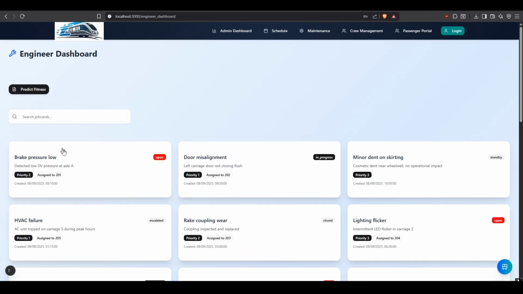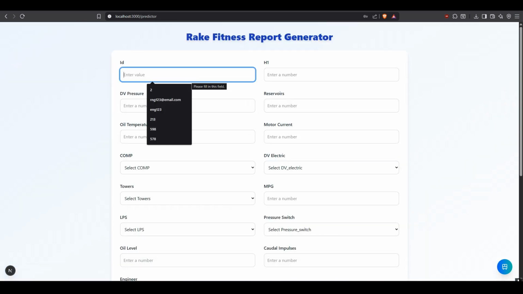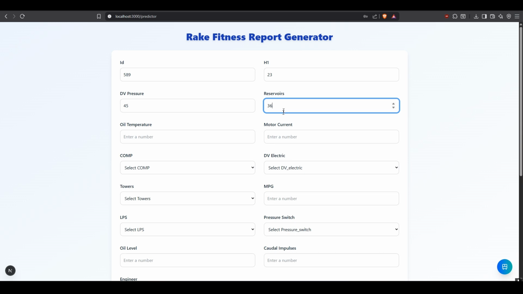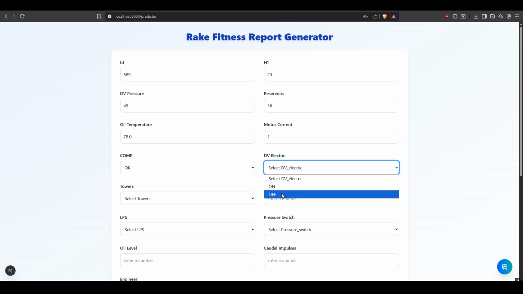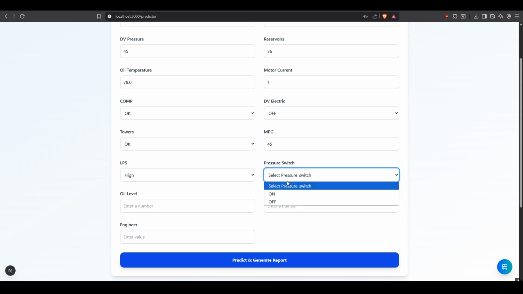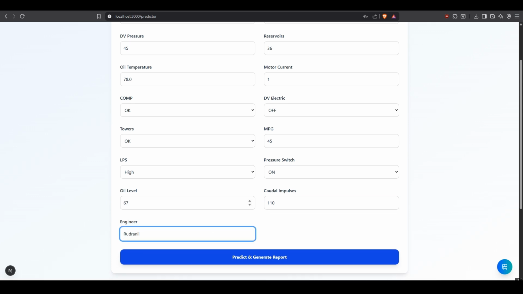So basically, these are the main job cards that a user engineer has to be assigned to, and this is the fitness report generator, which uses a neural network and a deep learning model, custom trained on a dataset called the Metro PT3 dataset. This is used to train our DL model on accurate parameters. The engineer takes these parameters one by one from the train brakes, and then predicts and generates the report.